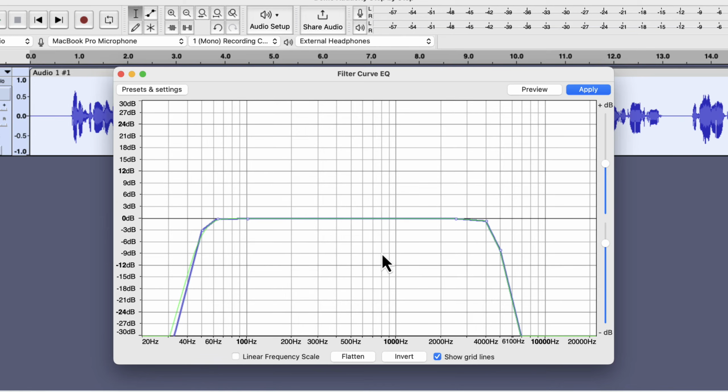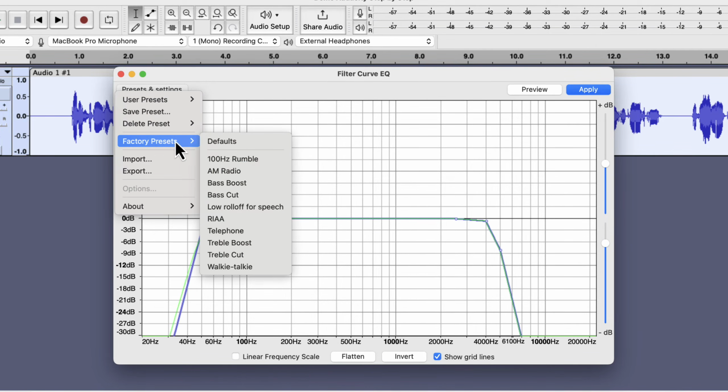The difference in tone was not too significant. Let's check another preset where the difference is quite noticeable. I will use the telephone EQ.